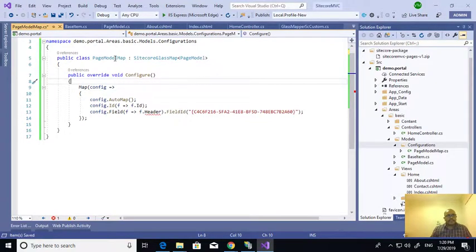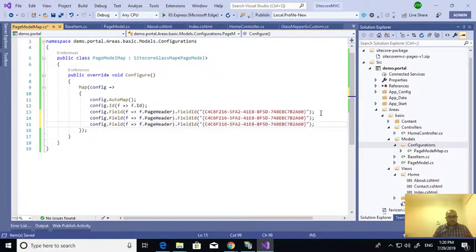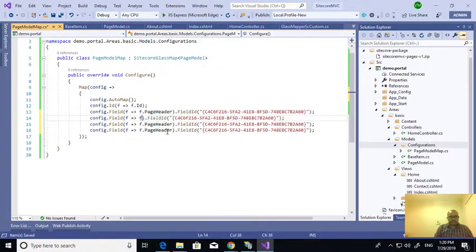Okay, I just created a model which derives from the Sitecore Glass map, and I'm passing here the page model which contains the config. It automatically will call the config method. So here the first one is ID. I can give this one, and the field for this one, dot PageHeader. I can copy this. So the second field is body, date.